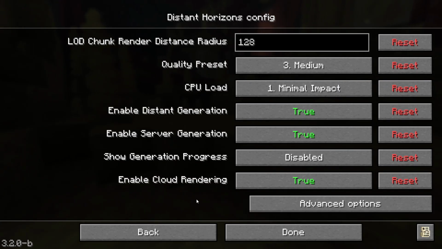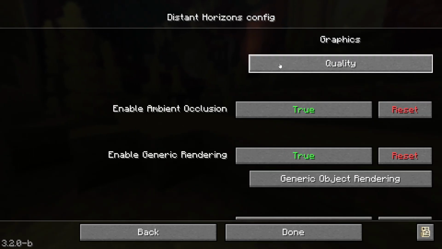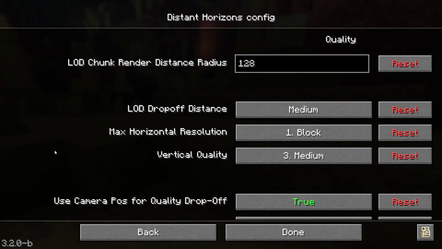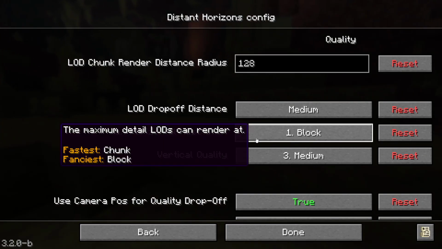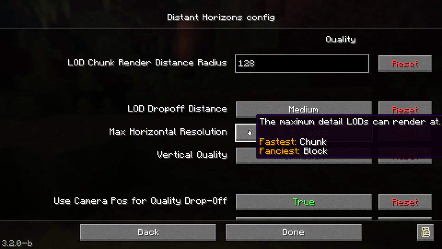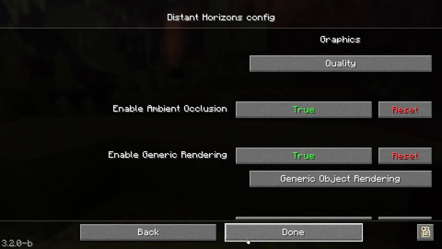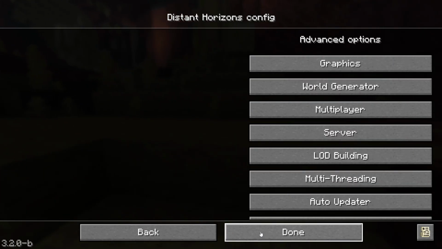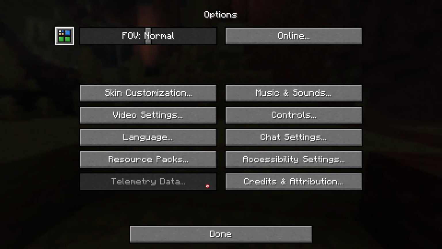Next, you're going to want to go to Advanced Options, Graphics, Quality, and turn this up to 2 blocks, not 1 block, but 2 blocks, so it loads faster. You're going to want to click done and done and done again and done again.